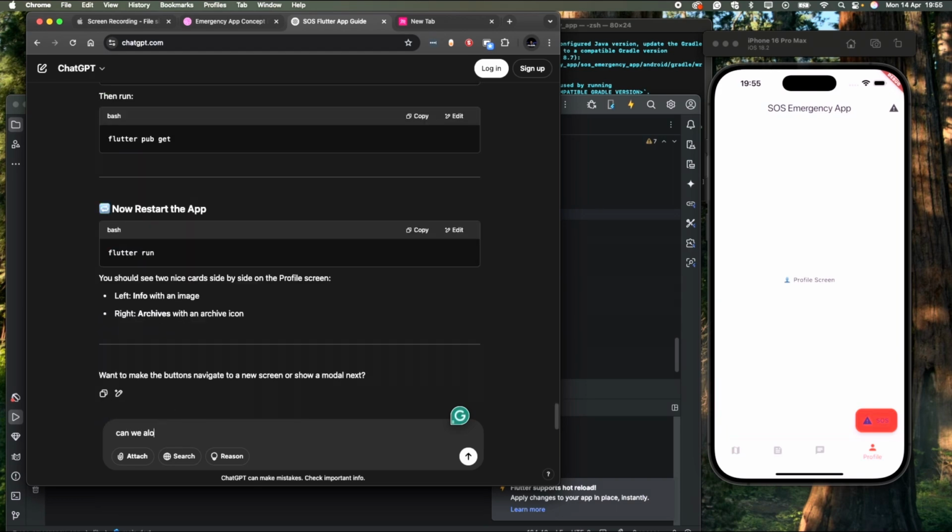Can we add one more large button that has 2 buttons in a column?